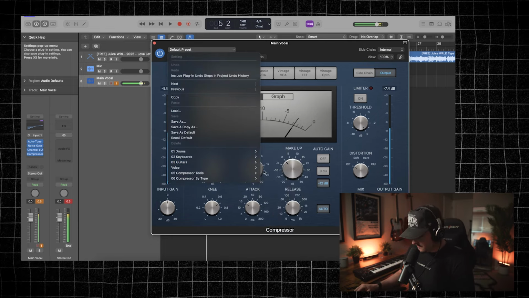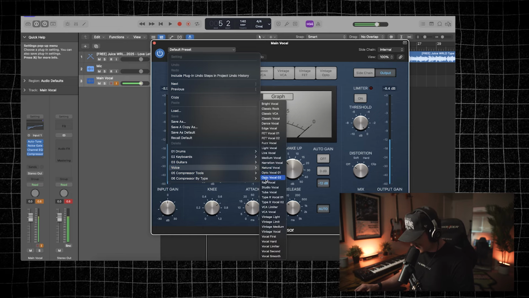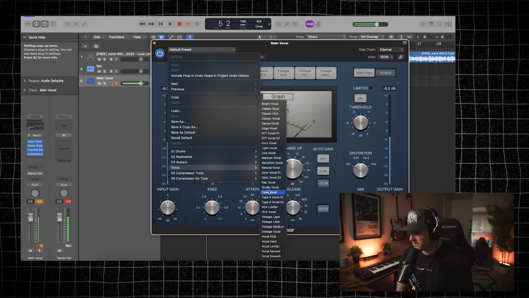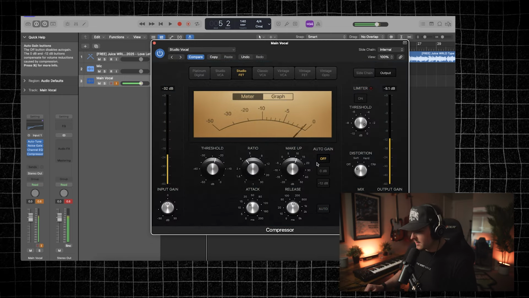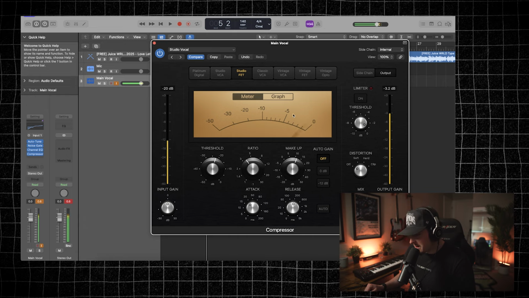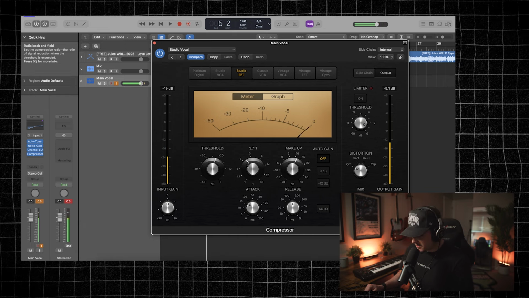So if you go to voice here, you can see there's a bunch of different vocals here. What I like to use for the first compressor is a studio vocal. So we're just going to click that. Boom. So now we got a little bit of compression going on. And we want to make sure that we're getting about -5 decibels of gain reduction. And we pretty much are, so I like that.